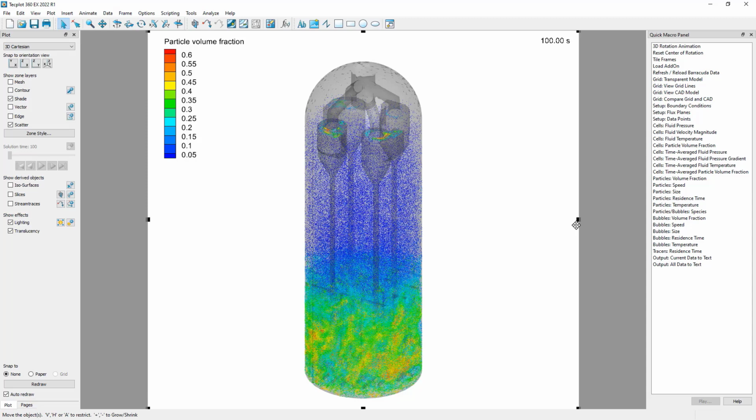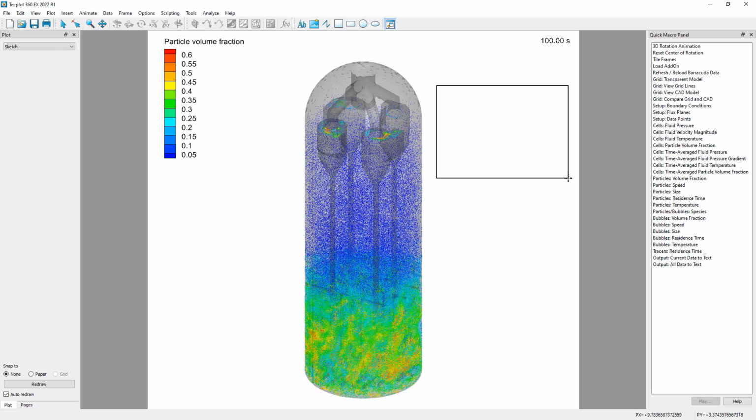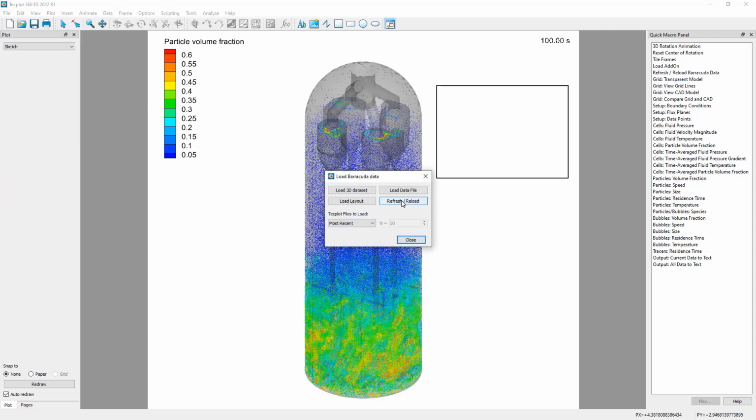One of the ways to create a new frame is by navigating to the Frame menu and clicking on Create New Frame. You can use this cross cursor to draw a box. This box corresponds to a new frame. To load data into this new frame, use the Barracuda loader. To learn more about loading Barracuda data, see our Loading Data video.